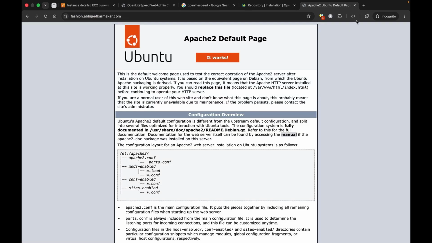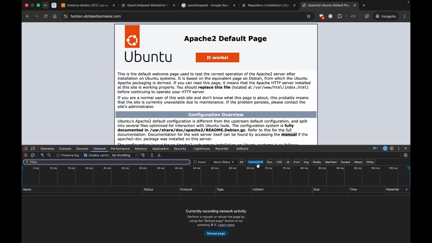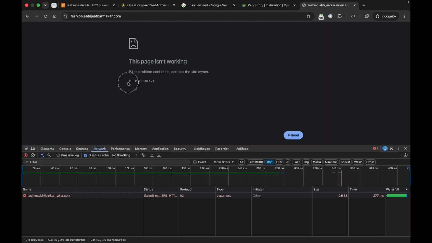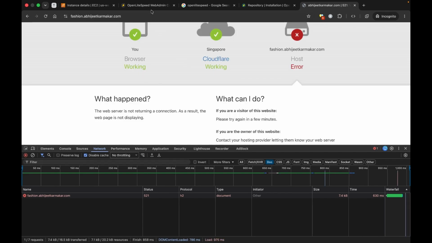Here is one thing to notice. If we open the developer tools, go to the document, and try to reload the page, it says 521, so it's not working. Host is down.